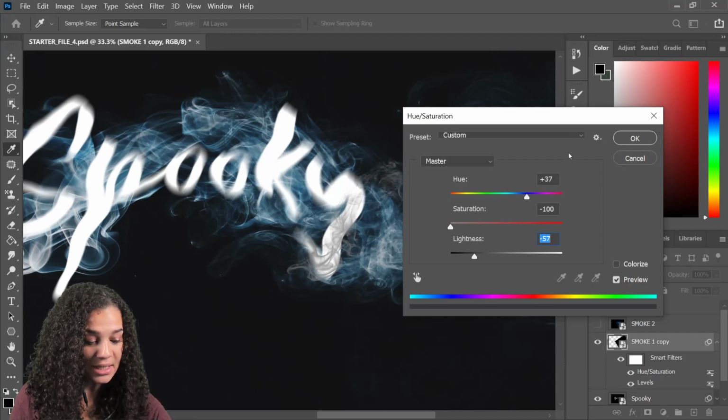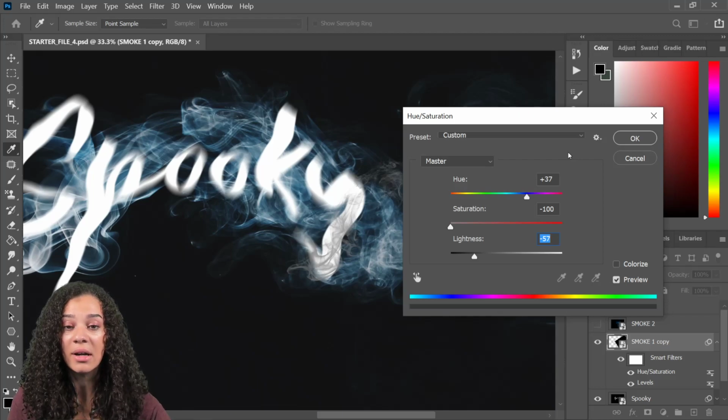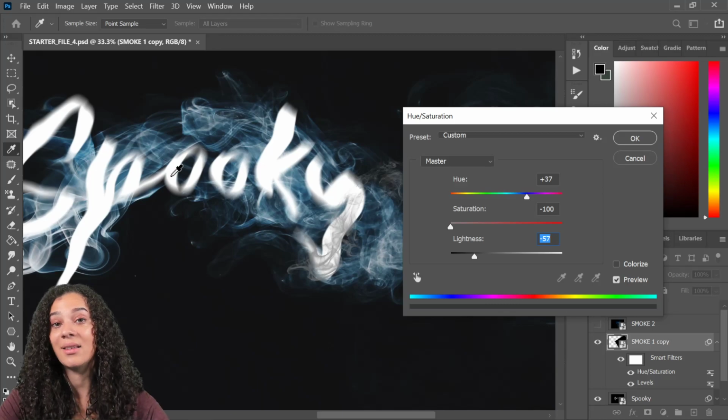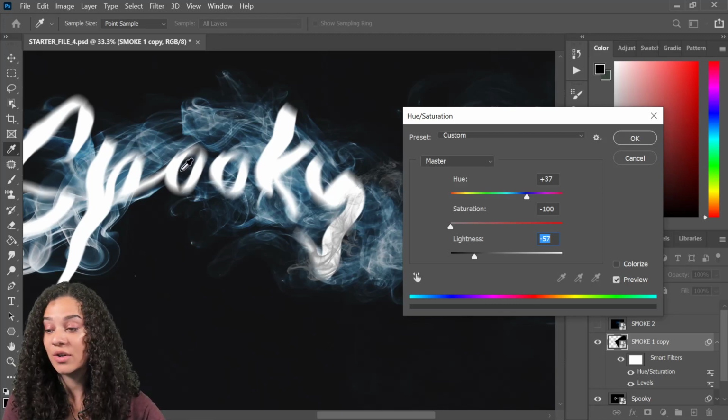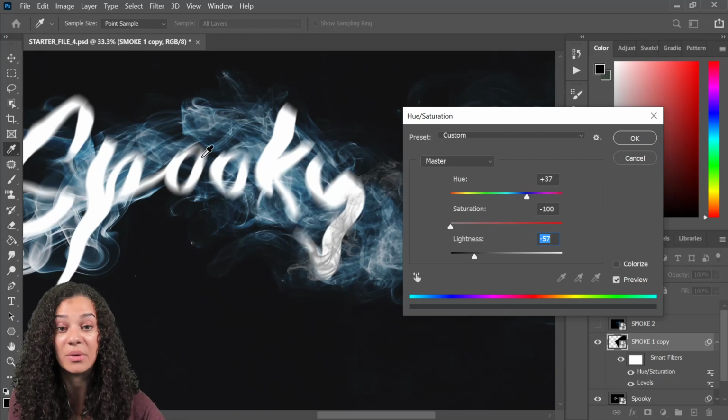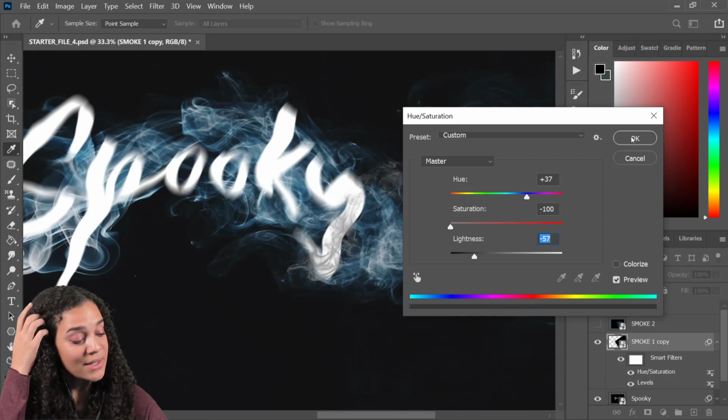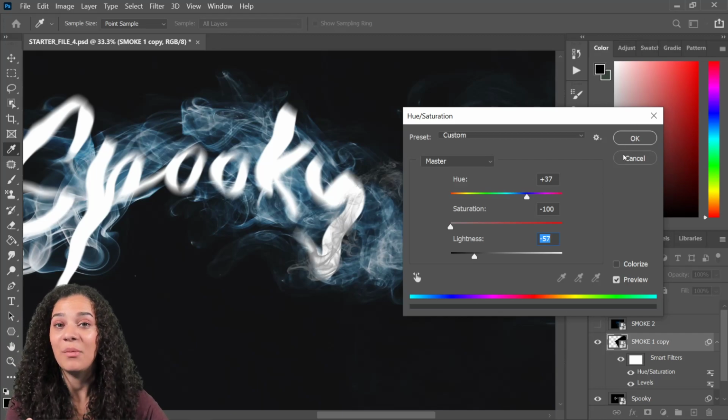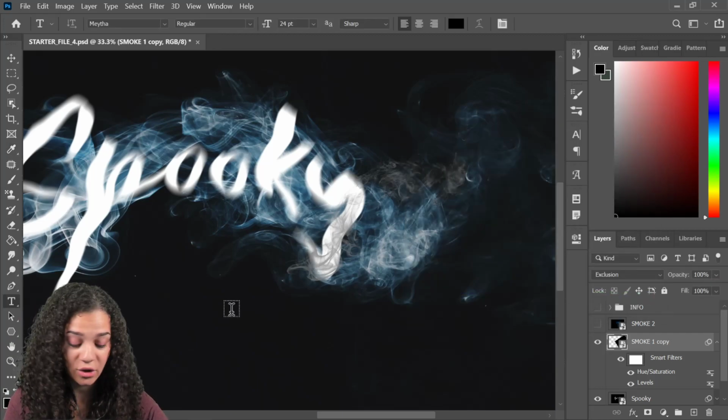Here I will say, if your exclusion layer looks the exact same color as the smoke underneath the word spooky, that's fine, because I'm going to add another solid color layer and change the color of everything. I'm going to give everything a blue tint. Obviously, there are different ways to do that as well. If you'd like to use some of the color settings that we discussed yesterday, you can use those if you want to review that challenge.